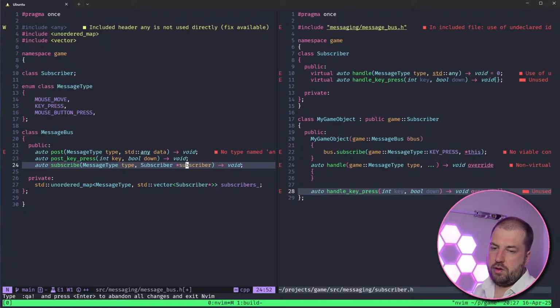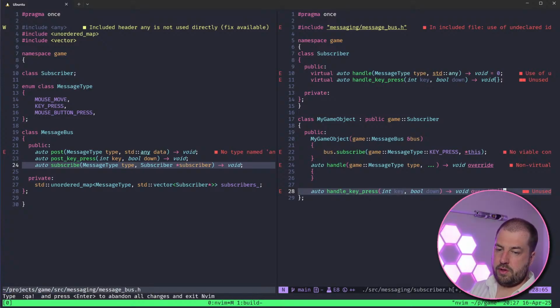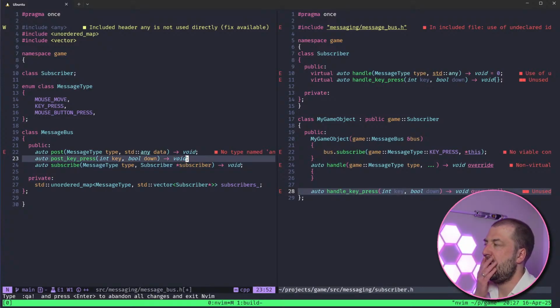But what would you be asserting? You would just be asserting it's not null, right? You can't assert that it definitely matches that function signature. I see what you mean.